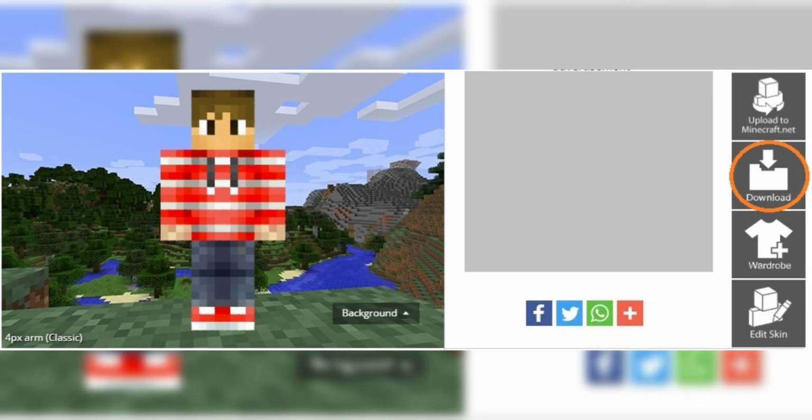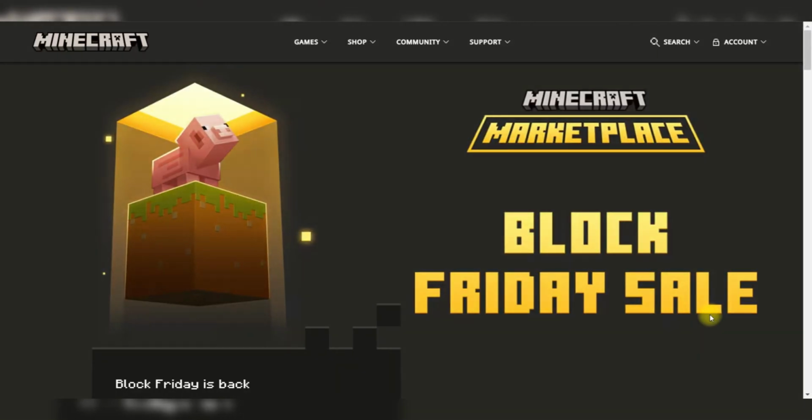Navigate to the location where you downloaded your skin file and select it. It should be a PNG file. Once the skin file is loaded, click Upload and your skin is changed.